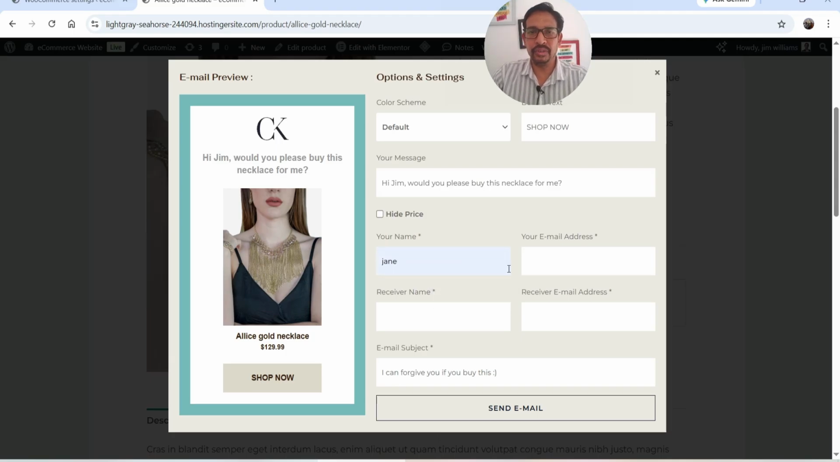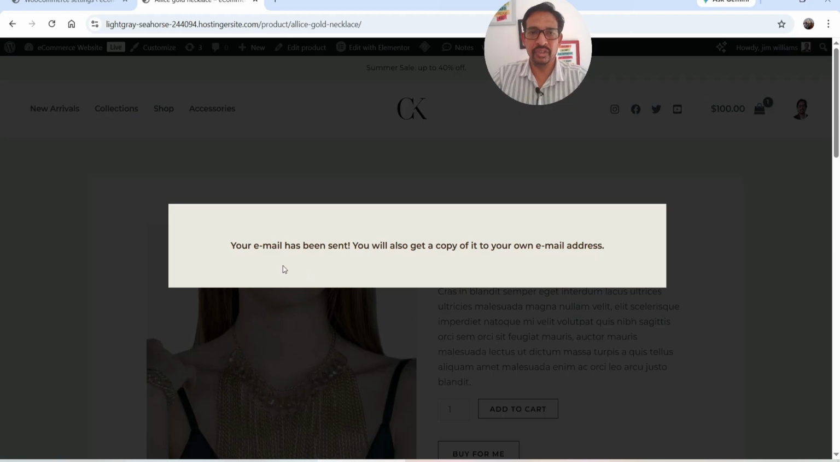Let's say the name of the visitor is Jen and this is the email address. The receiver's name is Jim, and this is the email address of the receiver. And this is the email subject. I'm going to customize it. So this is going to be the subject line, and I'm going to click on send email, and you will see the success message here. Your email has been sent. So it is working properly.